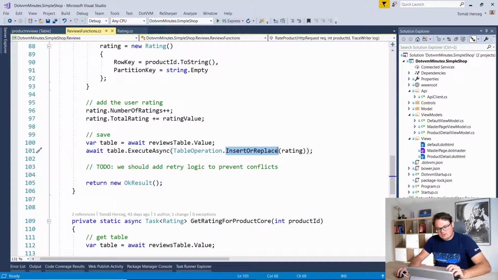Right now I'm doing insert or replace, which is not thread safe. If I had millions of users rating the products at the same time, probably some ratings would be lost because they would be overwritten. So if you need a high scale application, this is not a good approach because you are incrementing the same row over and over. But for smaller or medium-sized apps, this is just good enough. And also it's just ratings, so if it's not 100% accurate, it's not such a big deal.